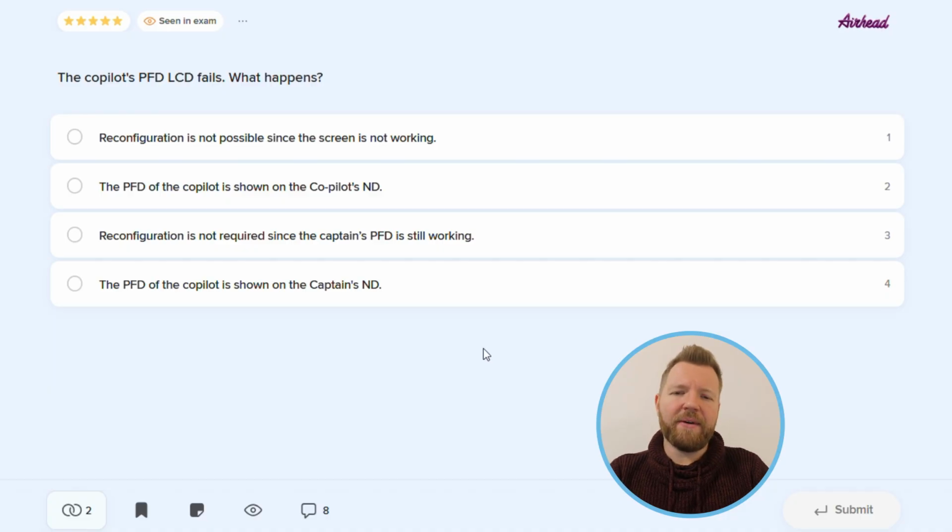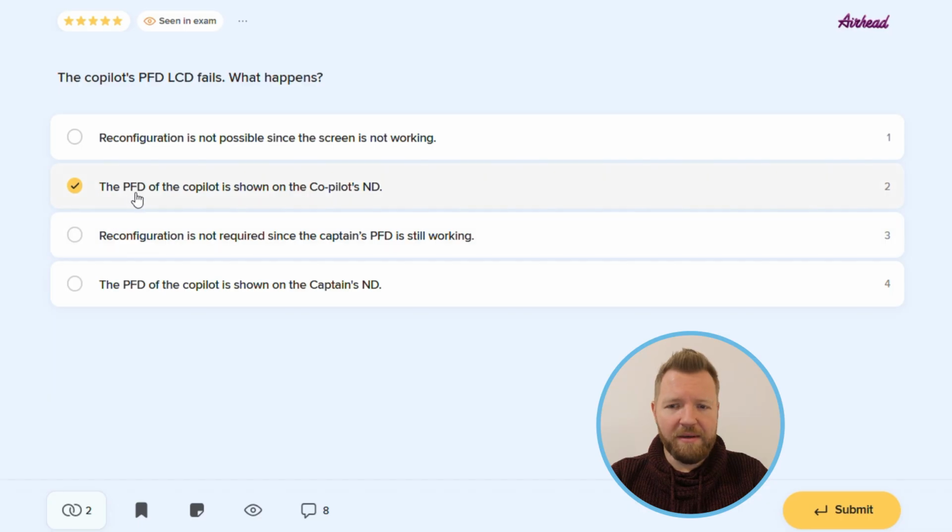The latter method is also a way to have ND on PFD unit in case of an ND display unit failure. So, the correct answer is answer number 2. The PFD of the Copilot is shown on the Copilot's ND. And this answer is correct.